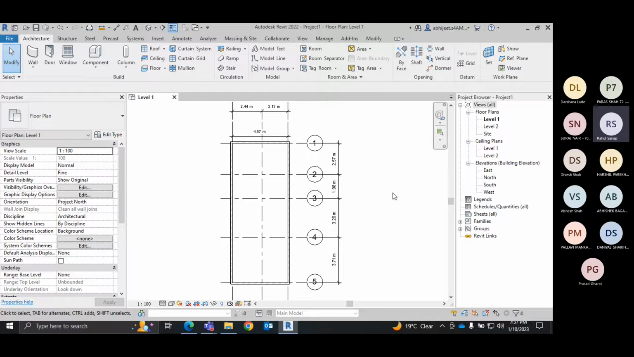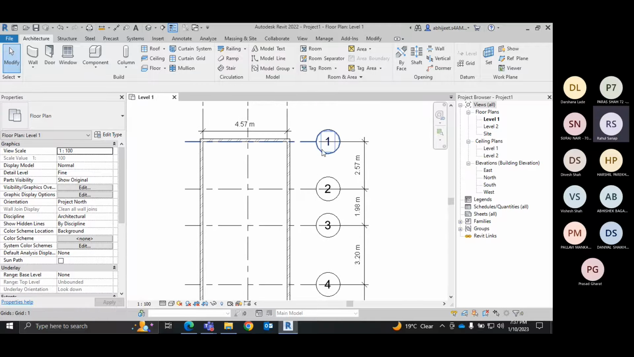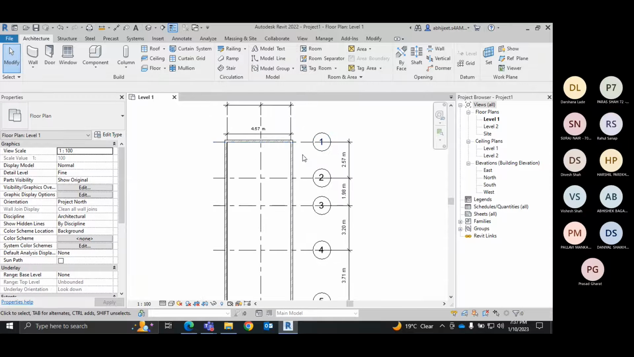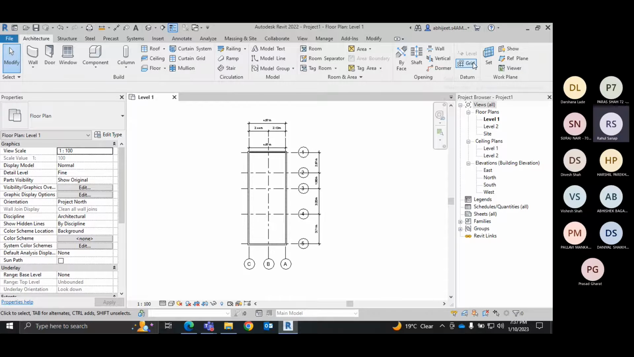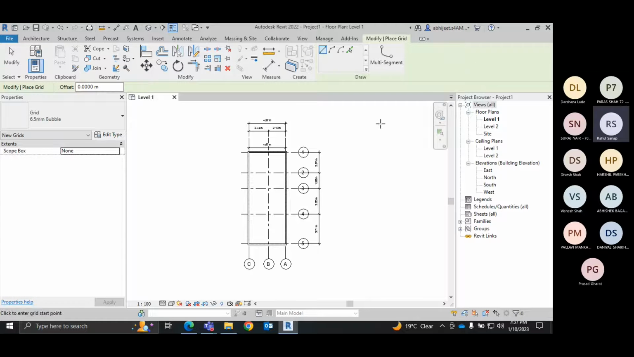Can you explain once how to create the grid line? What? How to place a grid? Yeah, the grid line. So go to the grid option, then it will ask you from where exactly you need to start a grid. Okay, so let's say I want to start from this location. Simply start and create it.